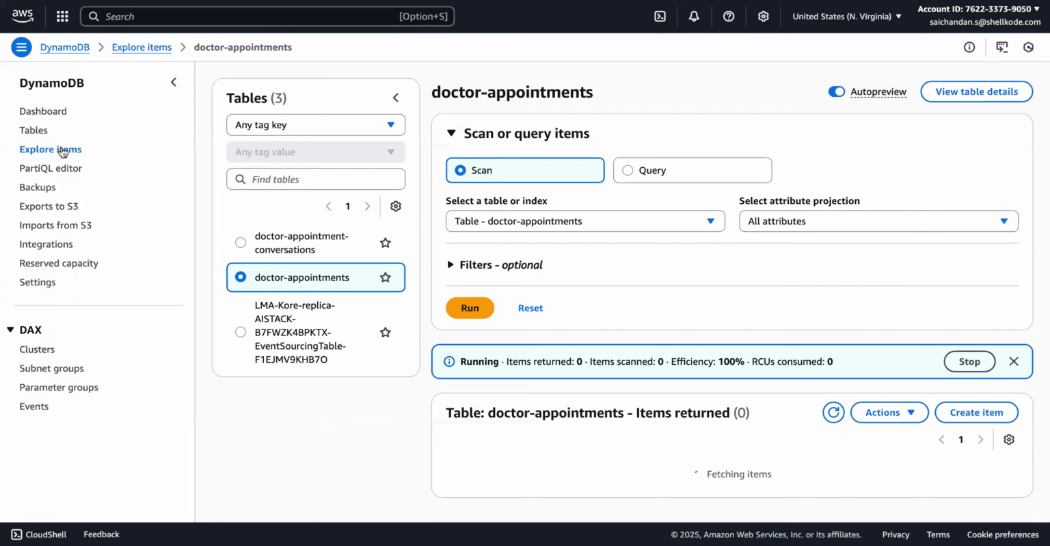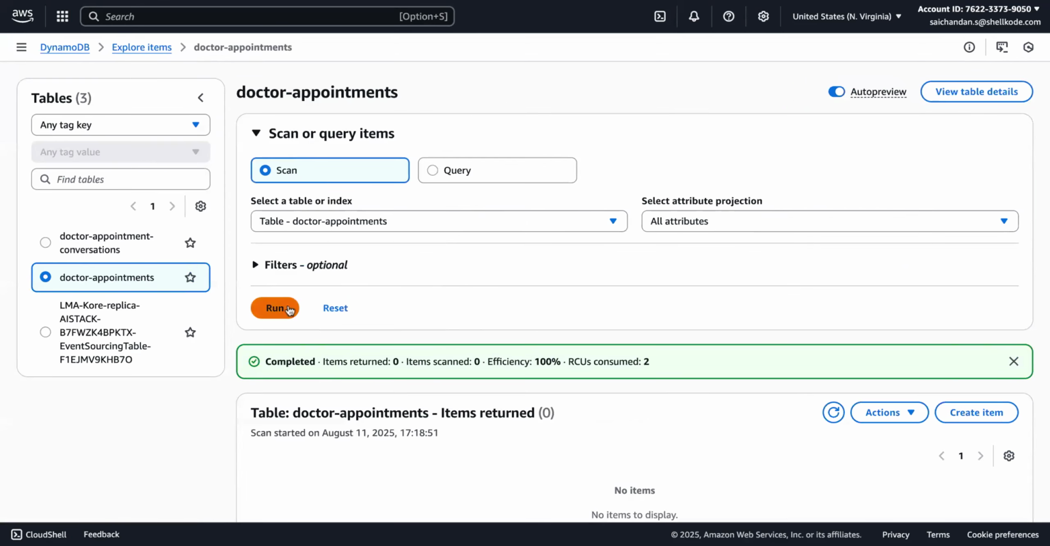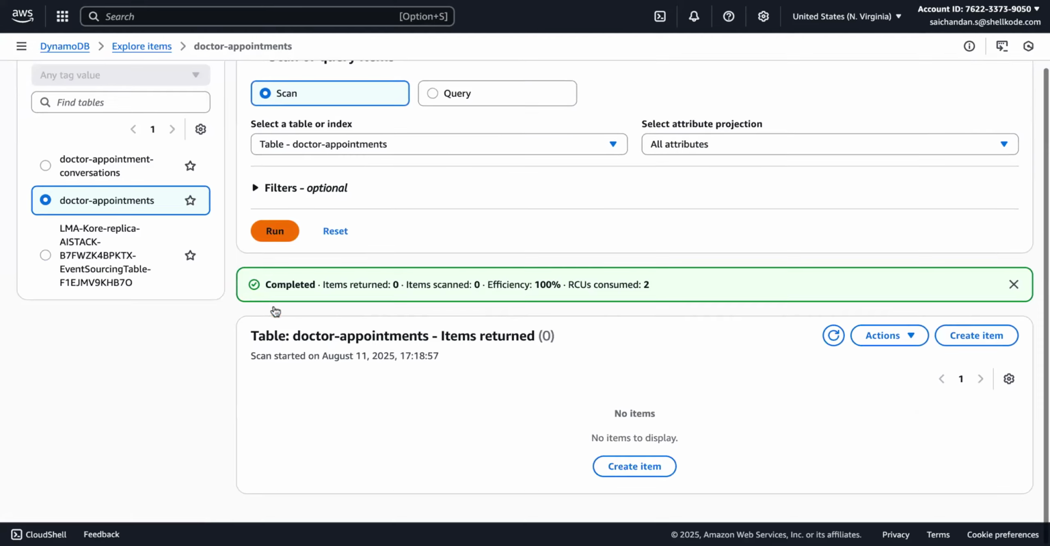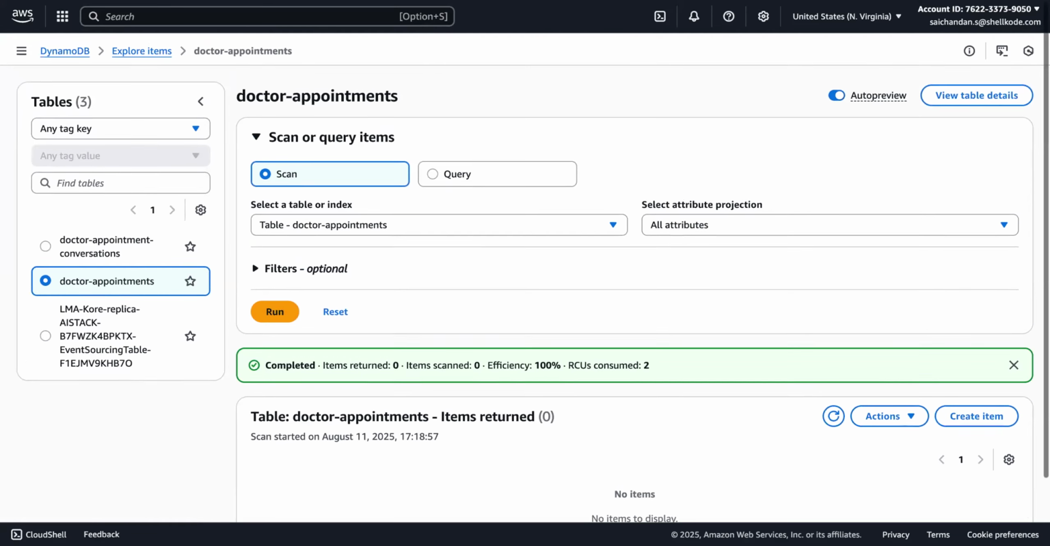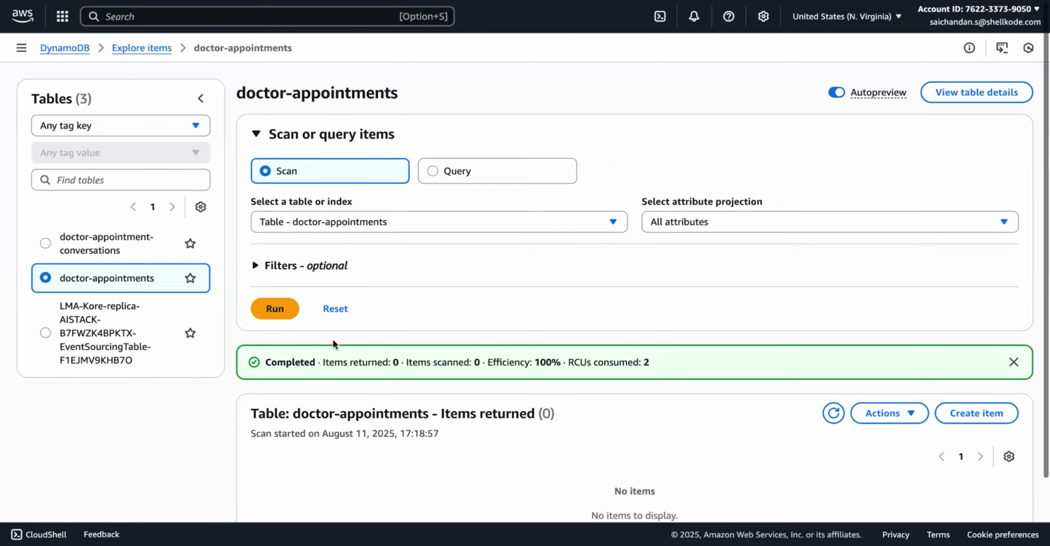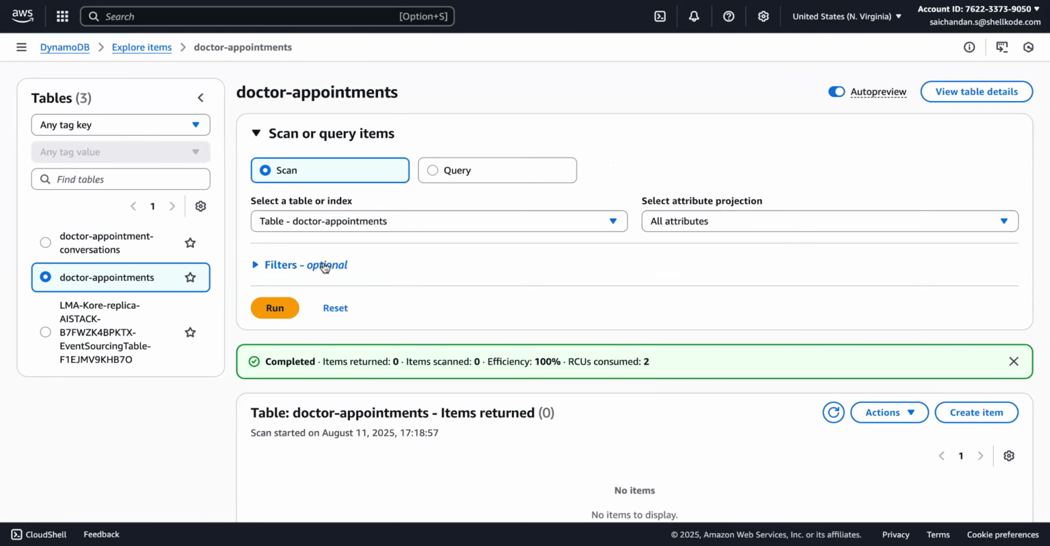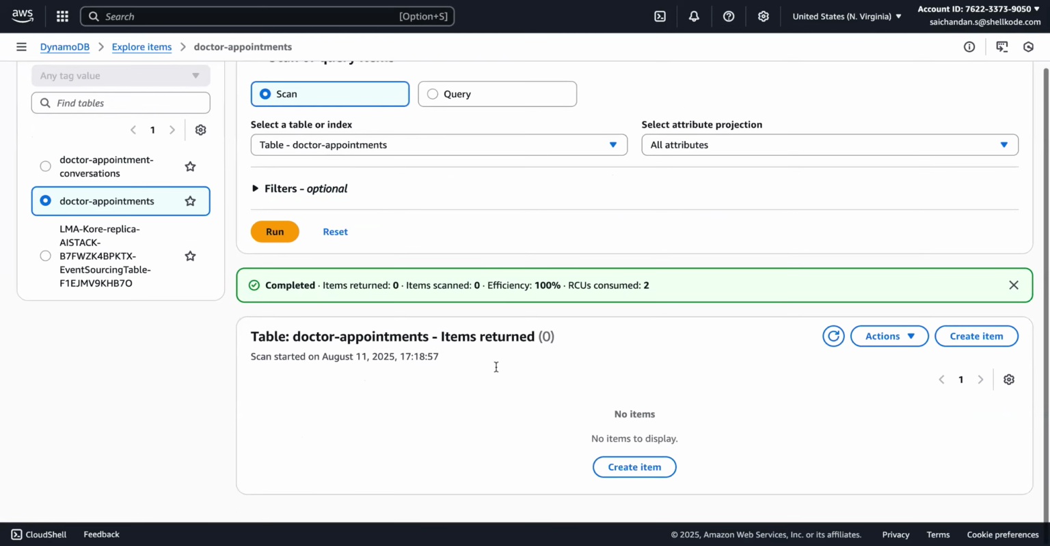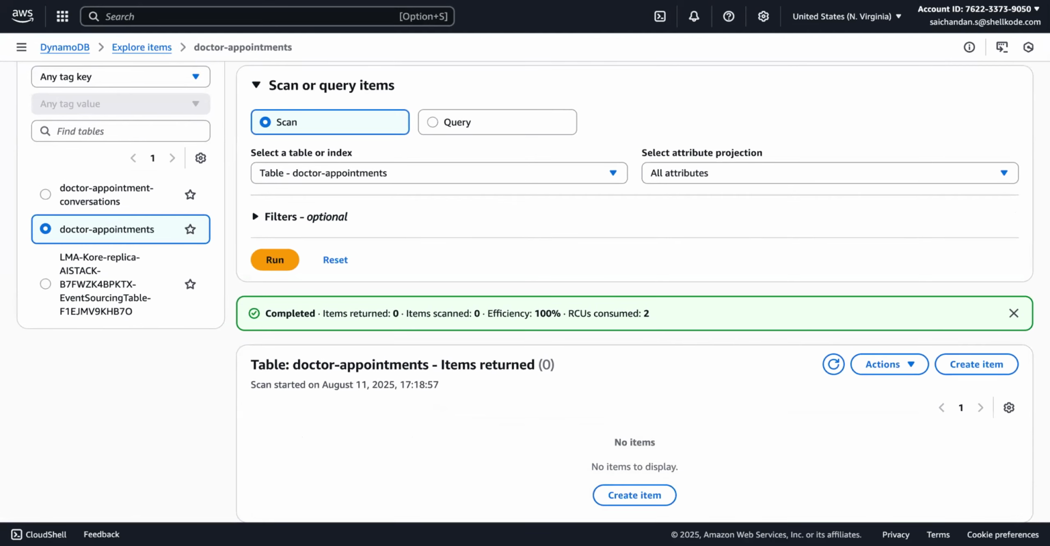Okay, and if you go to explore items here, this is where you can view your data. So I'll just run a small one. Currently there is no data available in this. So explore items is where you will be able to view all your data. If you can just run a query, if you have uploaded some certain data or ingested anything, all of those things will be available over here.